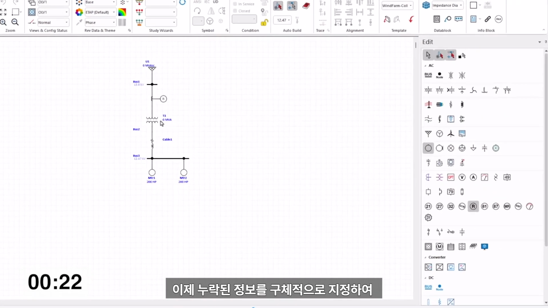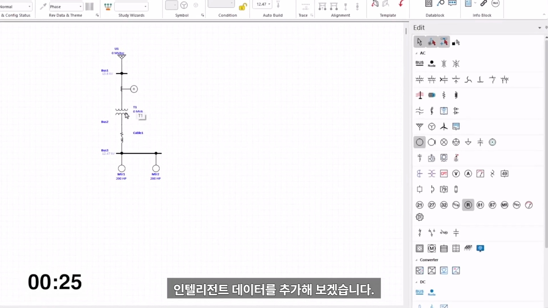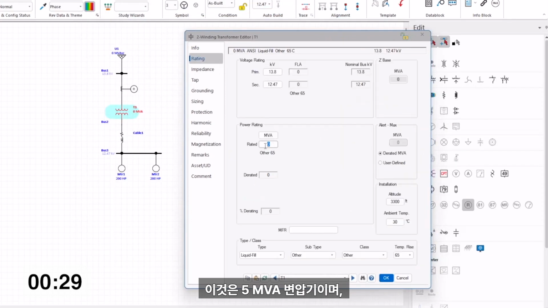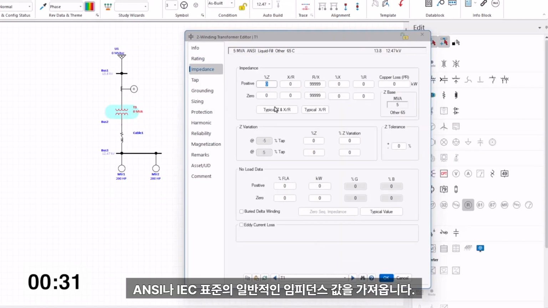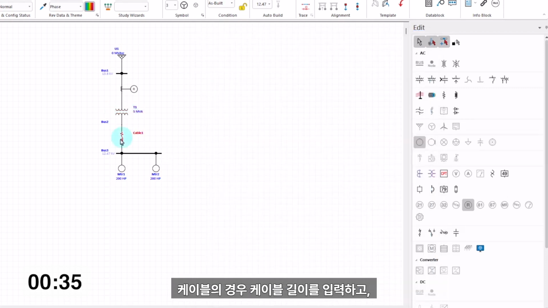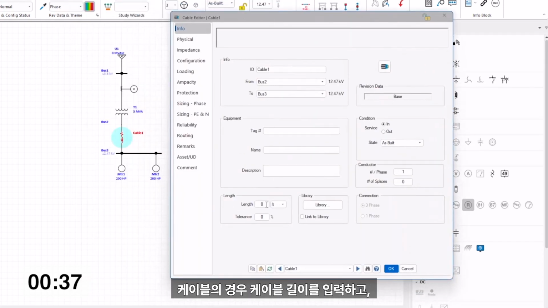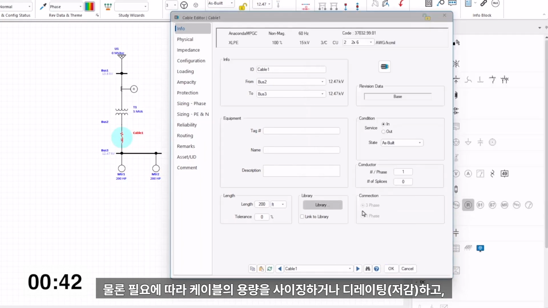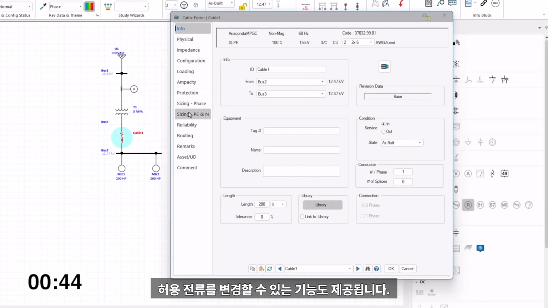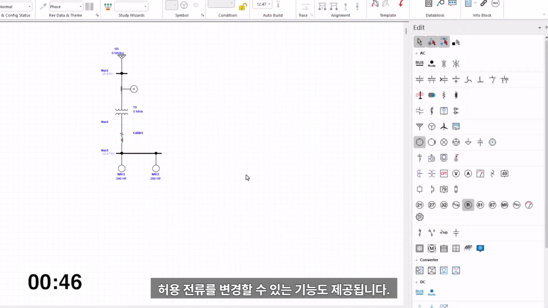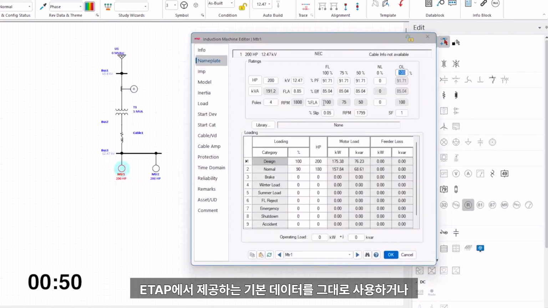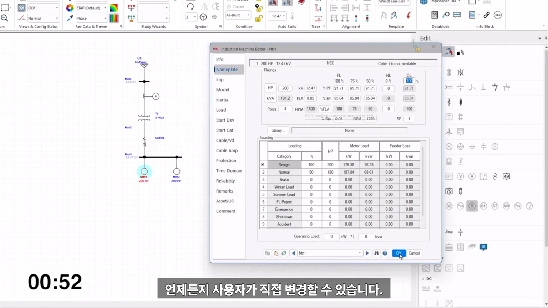We can now go ahead and specify any of the missing information to add to the intelligent data. This is a 5 MVA transformer, and we can simply bring in typical impedance from ANSI or IEC standards. Now, as far as the cable is concerned, we can put in the length of the cable, pick up the cable from the library, and then of course, there are also functions available to size and derate or change the capacity of the cable as needed. The motor data is already there. And based on the default data provided by ETAP, you can go with it or you can always change it.